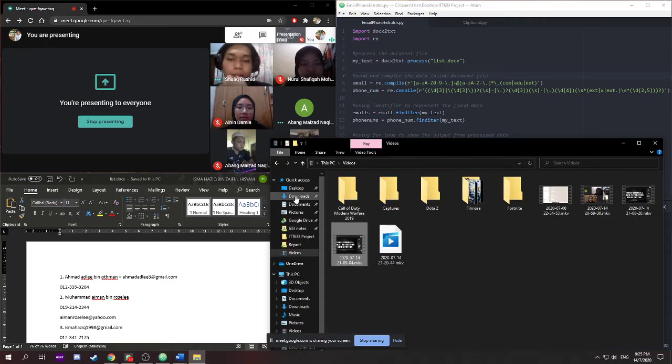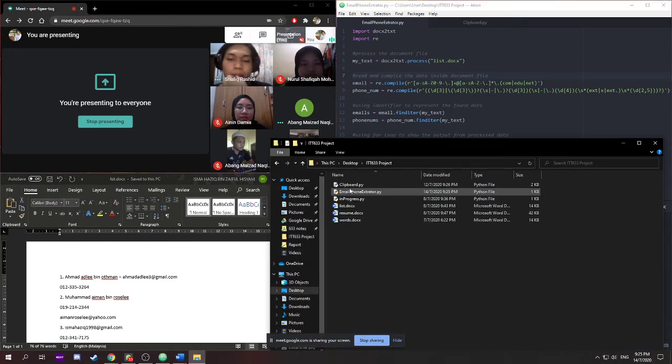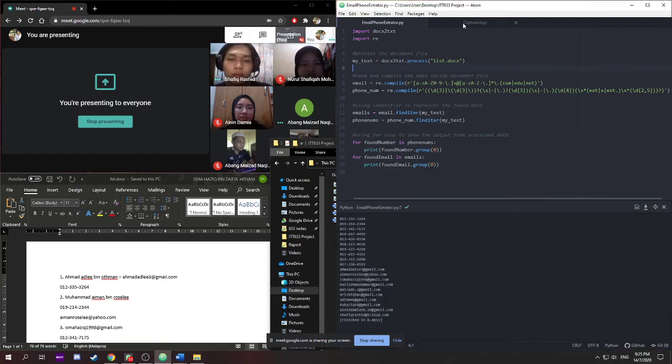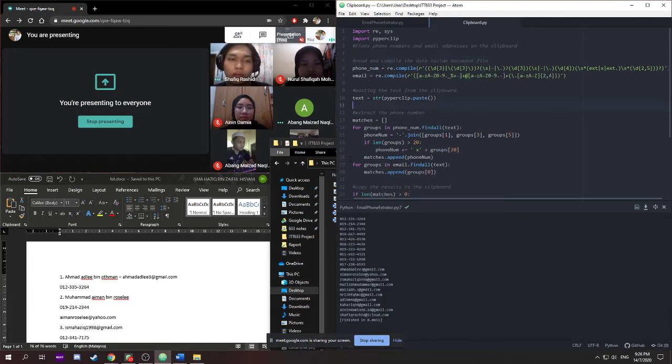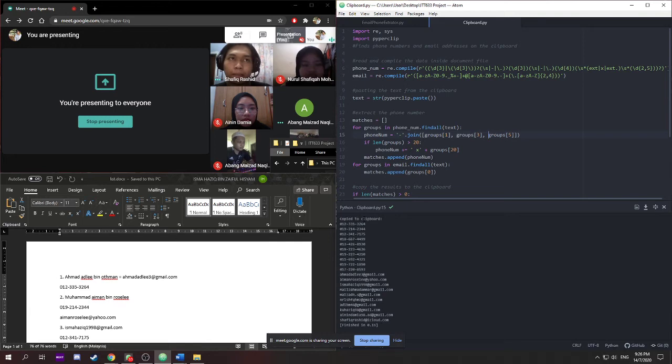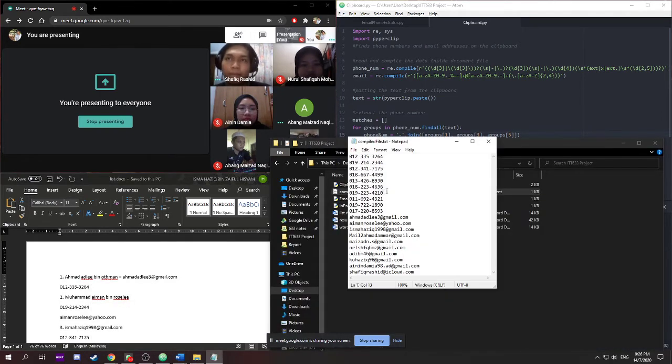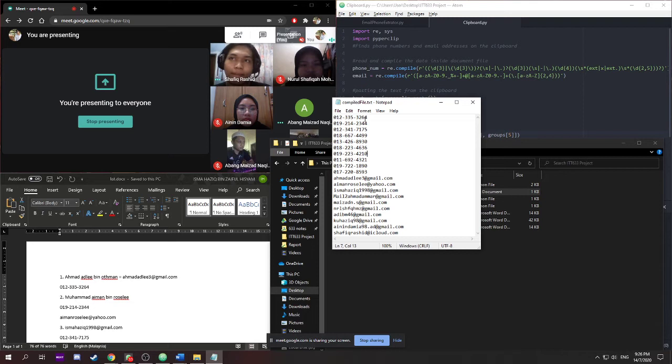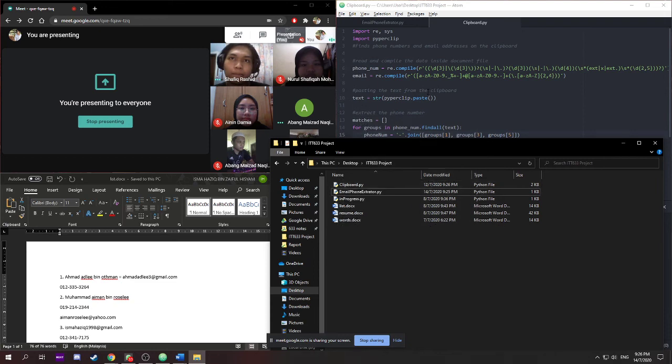When we open this file, going to the clipboard, we copy all of these and then run it using clipboard.py. It will be copied to the clipboard with the data shown, and then check it here. It will show it using Notepad, which is compiled file.txt. Okay, delete this one first.